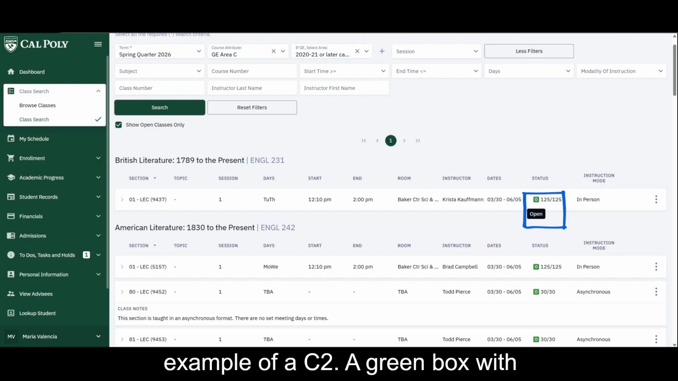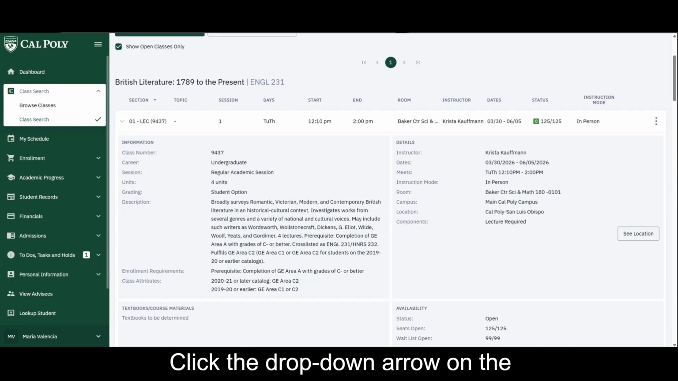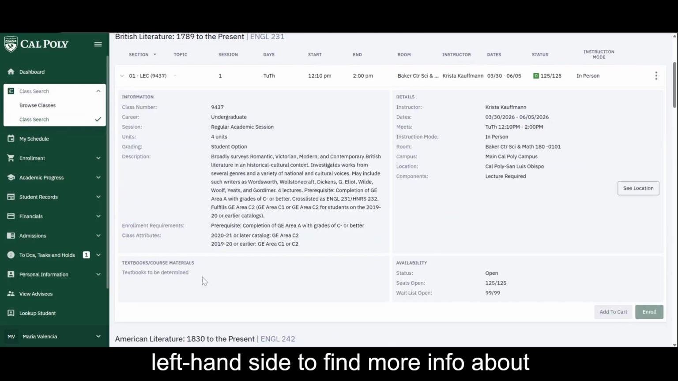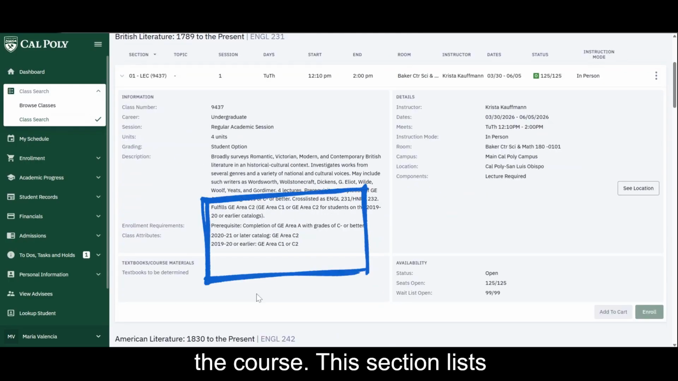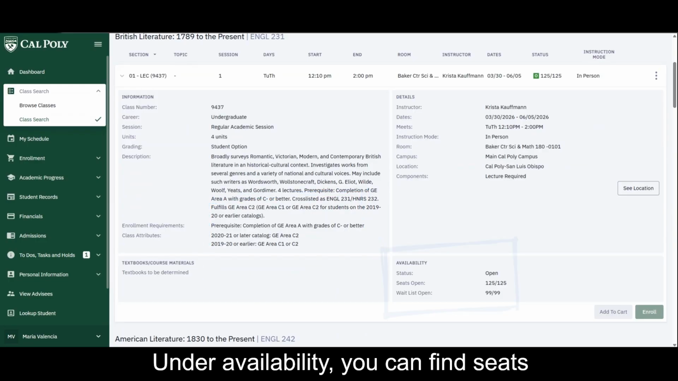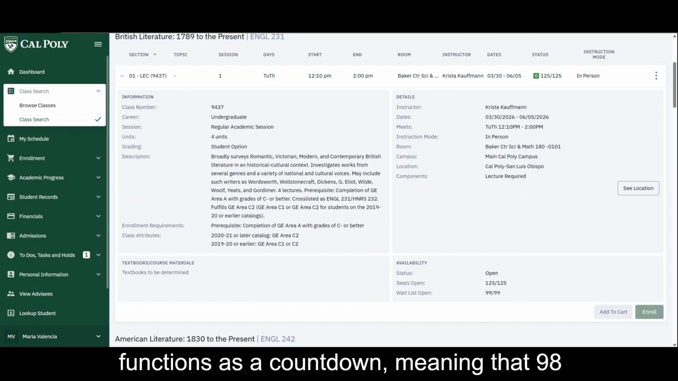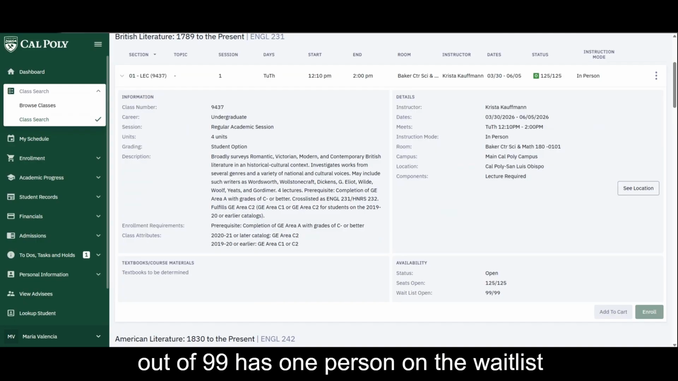A green box with an O indicates open availability. Click the drop-down arrow on the left-hand side to find more info about the course. This section lists prerequisites needed before enrolling. Under availability, you can find seats open and waitlist open. The waitlist functions as a countdown, meaning that 98 out of 99 has one person on the waitlist and 1 out of 99 has 98 people on the waitlist.